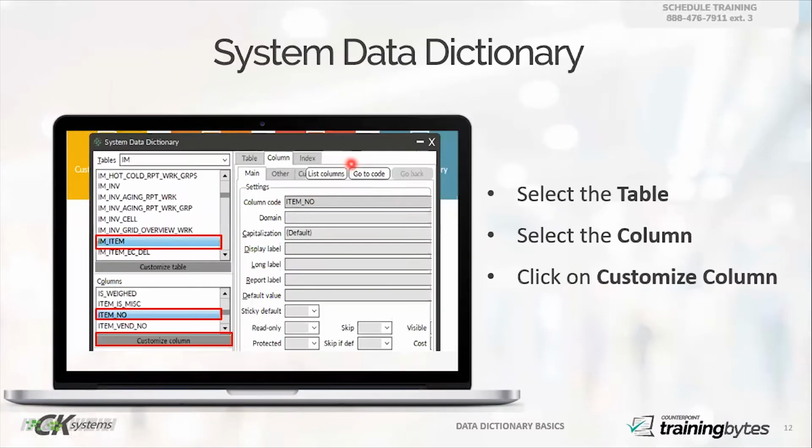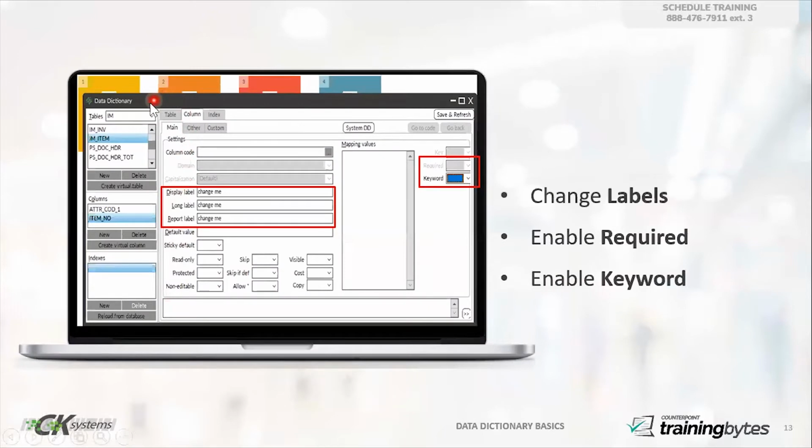When you click on this button, you will be in the System Data Dictionary. You will be able to select your table. You'll be able to come down here and select your column, and then you'll customize the column, and that will return you back to the data dictionary, and you can change your labels right here. Over here, you can make fields required, or you can make them keyword searchable.